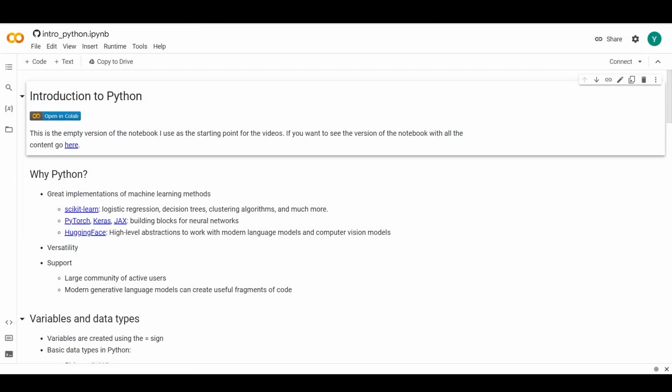In addition to the great implementations of machine learning methods that Python has, Python is also a very versatile language in that it can be used for anything from web development to neural network estimation. And it is also a language that has lots of support, both from a large community of active users and, something a bit more modern, from generative language models such as ChatGPT that can create useful fragments of code for you. Let's move now to some actual Python code.